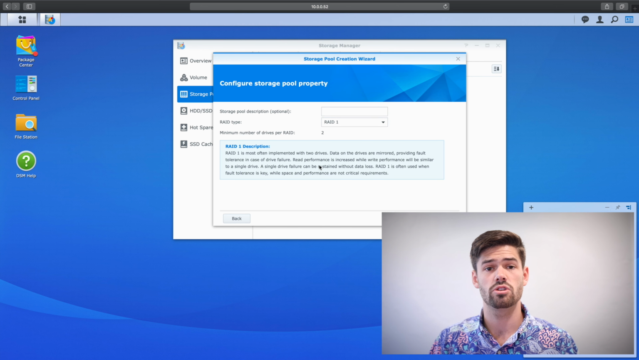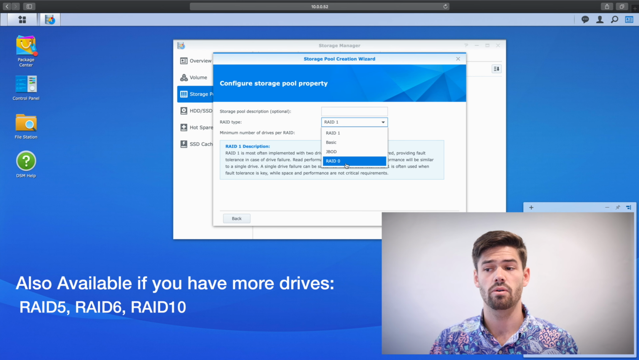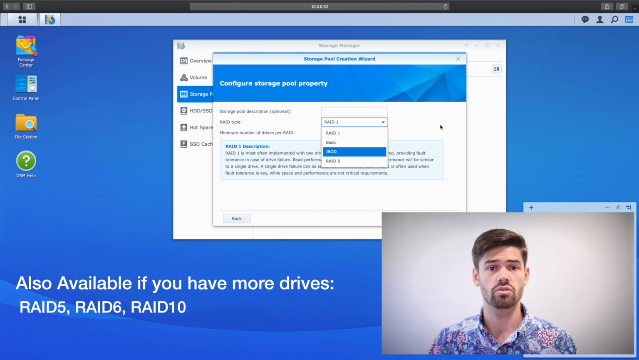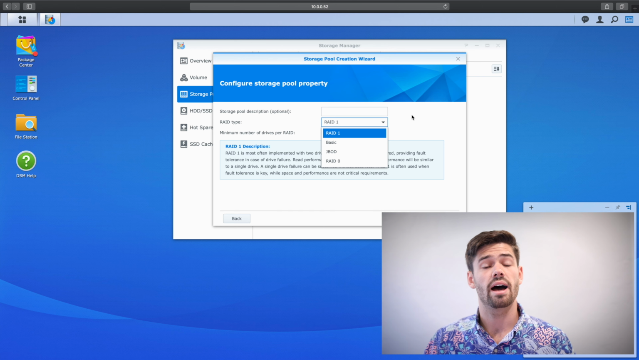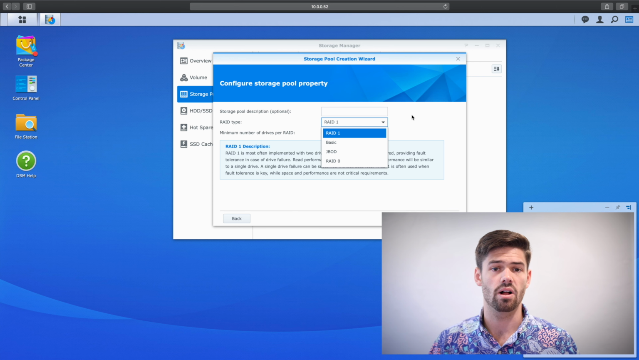So this is where you get to choose which RAID type you would like to do. You can do RAID 1, Basic, JBOD, or RAID 0. I only have two drives in, so these are the only possibilities. So I would highly recommend having at least one drive of fault tolerance in your NAS, because hard drives can fail all the time due to mechanical failure. So if you choose RAID 1, you will have that.